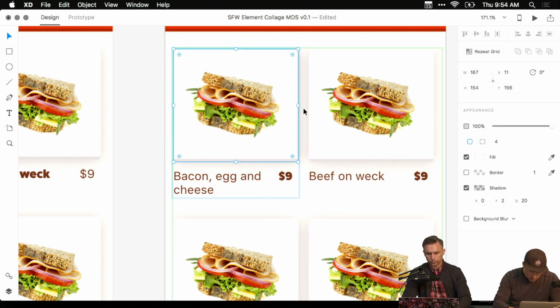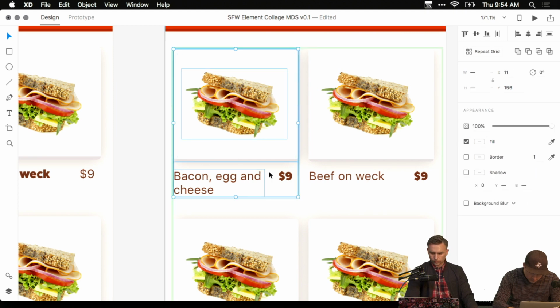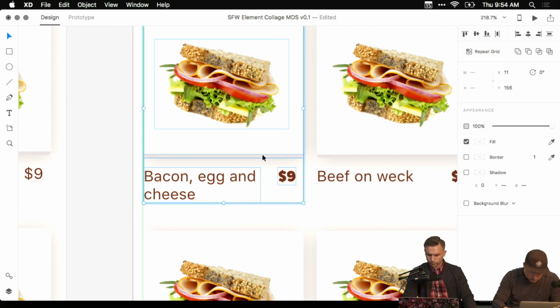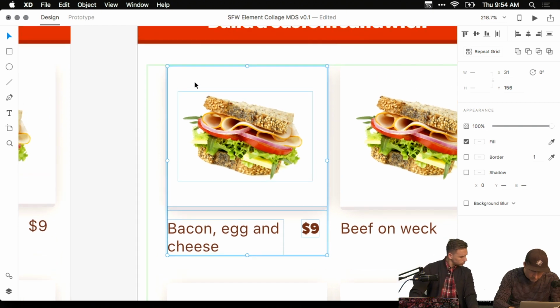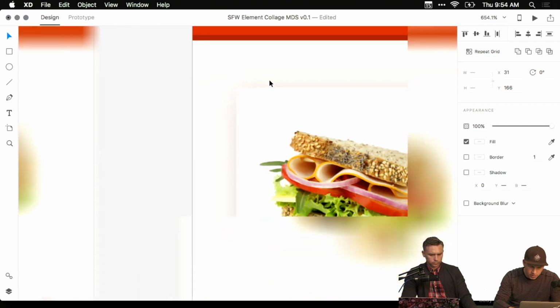So I'm going to get in here and move this stuff over. That's shift nudge once and then twice would move it down. And so I'm moving the object inside of the repeat grid.